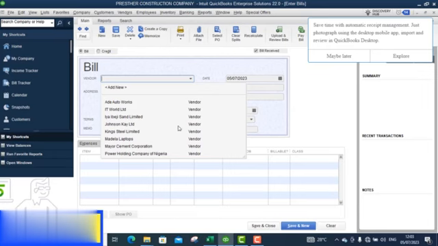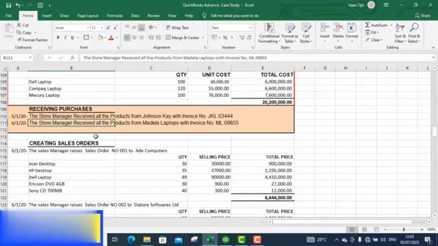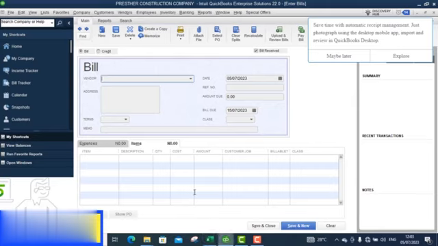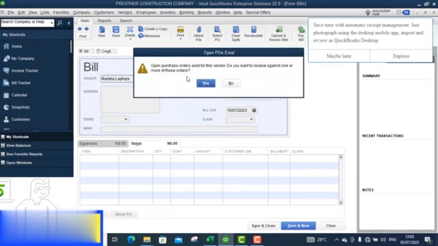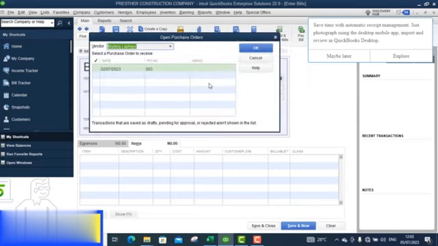The second vendor, we can also post in like manner. Okay, so let's go to the case study again. On the 6th of January, here, as I told you, I'm going to use the 6th of July. The store manager received all the products from Mandela Laptops with invoice number ML098555. So we go to QuickBooks again. Mandela Laptops. Select Mandela Laptops. It's asking, there's an open purchase order. I will say yes. Go ahead.